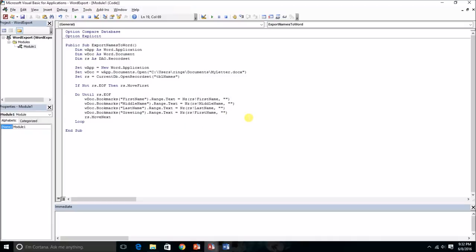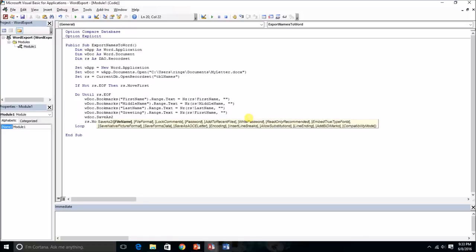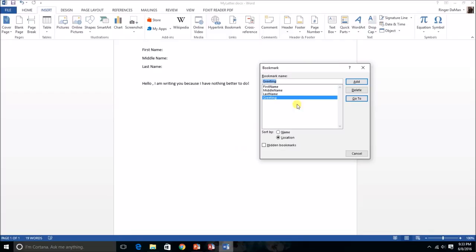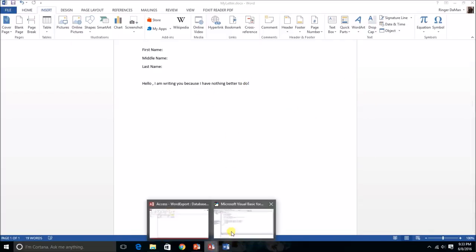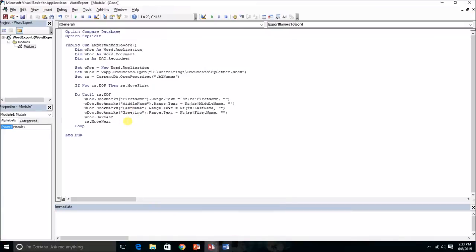Now, after we change the data in our bookmarks, let's go ahead and save the document. We'll do wdoc save, and I'm going to do save as to. The save as to method lets me specify the new file name of where I want to save this. That way I keep the original document intact, and I don't have to worry about saving it and then moving it using a file system object or anything like that. I can just keep saving it as a new document each time I have a new customer that I want to address this to.